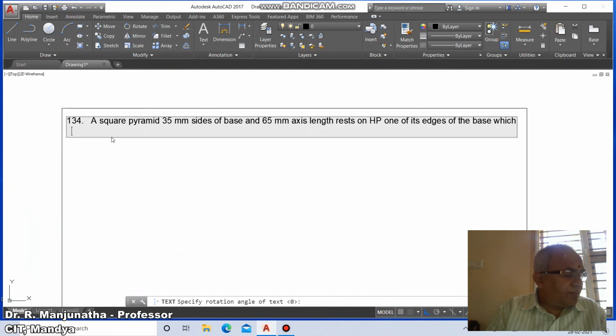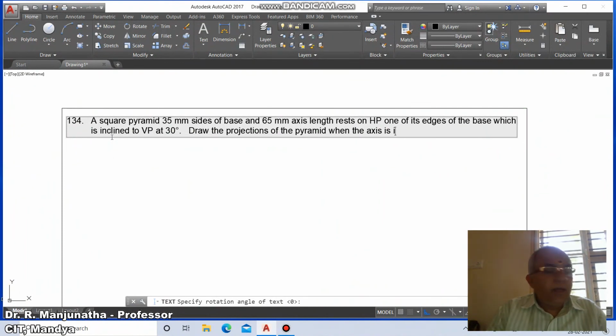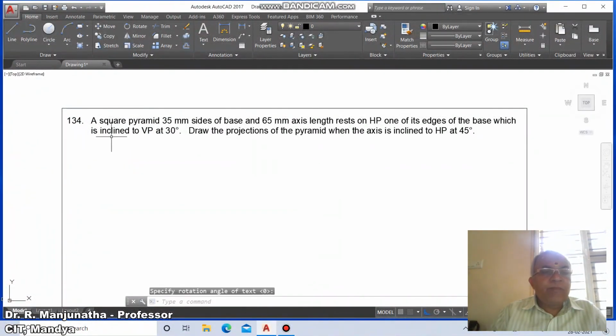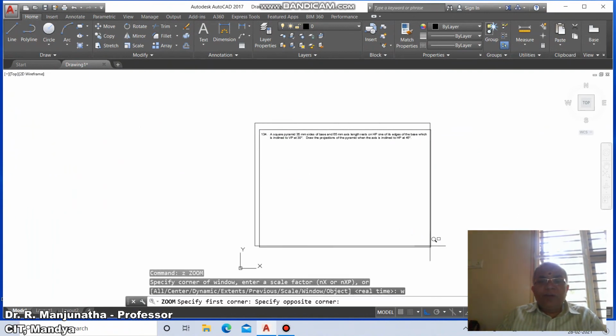which is inclined to VP at 30 degrees. Draw the projections of the pyramid when the axis is inclined to HP at 45 degrees. I will go back to zoom previous, then go to zoom window.